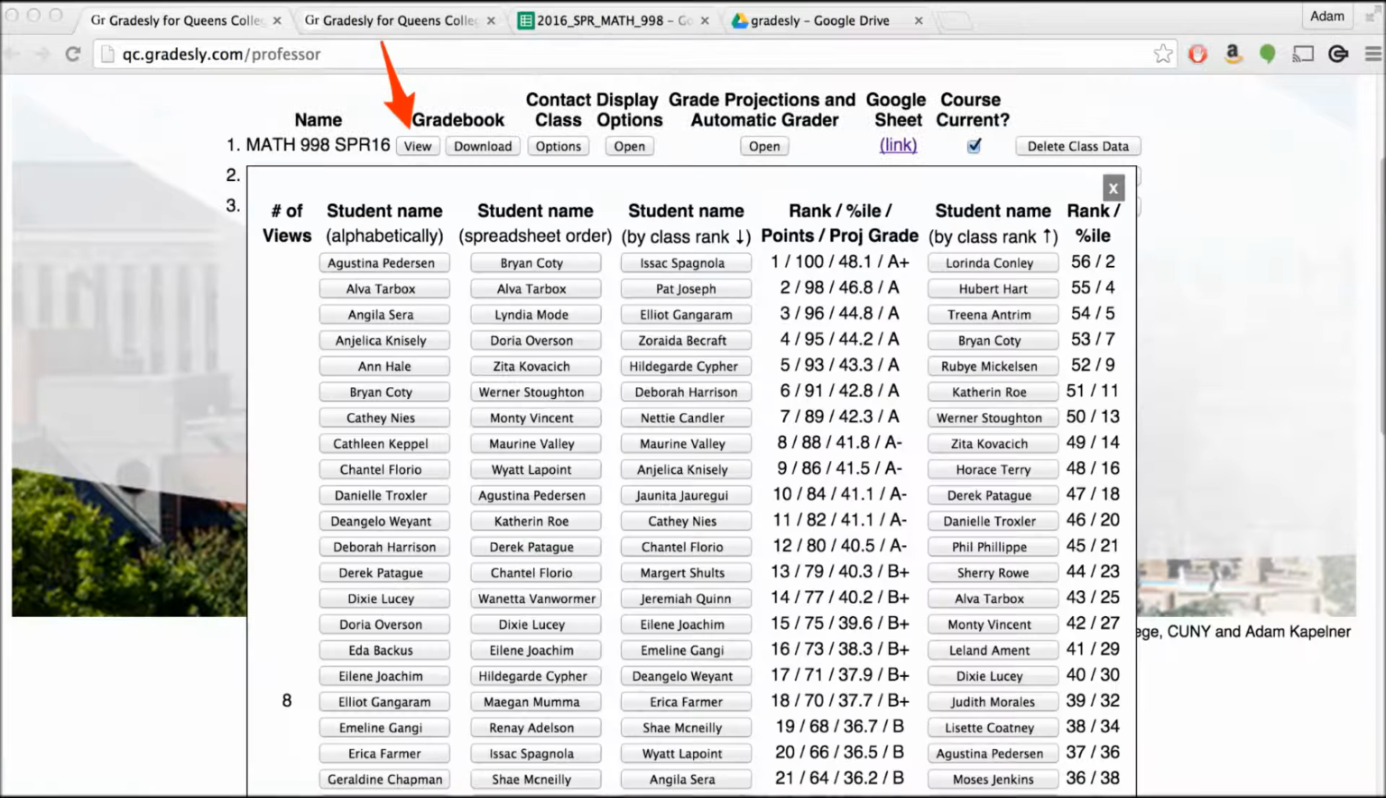There is also a rich gradebook where you can see students in alphabetical order, registrar order, and the students ranked from best performing down and worst performing up. You can see raw points, projected grades, and the number of times students are viewing their grades. This is a veritable bird's eye view for your course.